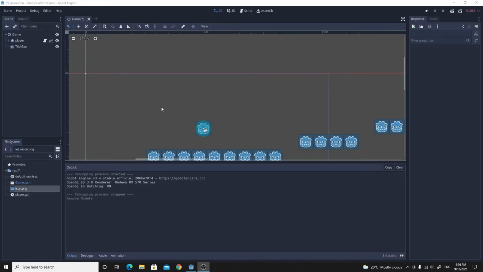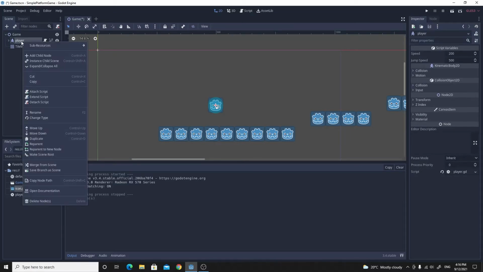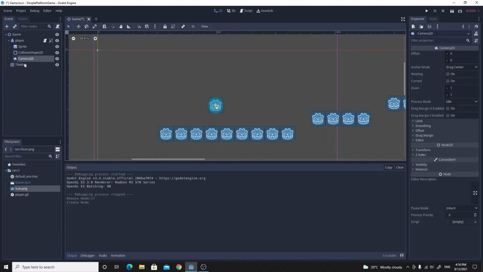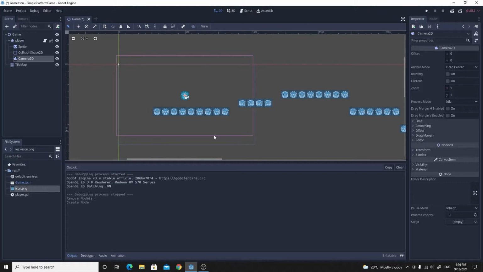So in order to solve the camera problem, all we're going to do is click on the player. We right click to add a new child, and we'll search for camera 2D. So just do your search at the top here for camera 2D, and add that to the player. Once it's been added, it's a child of the player. You can actually see the purple lines which make up where your camera is going to see, and you can adjust some of the values.